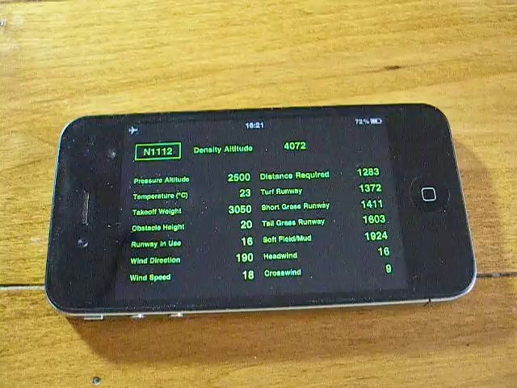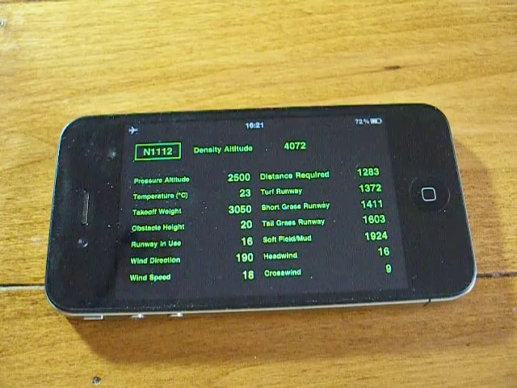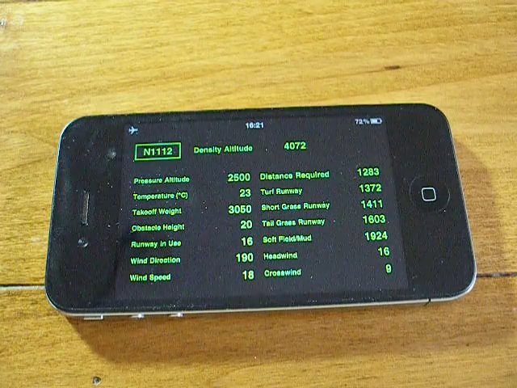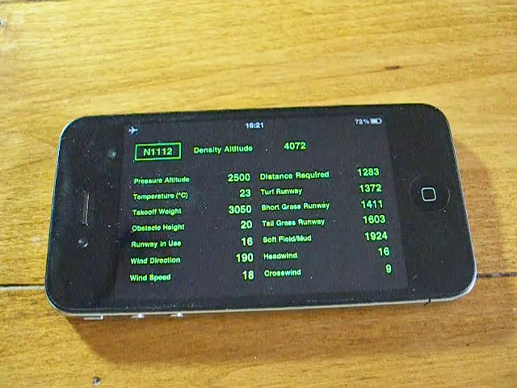So thank you for watching this overview of the iPhone Performance Estimator. A good way to get reasonable estimates. If the actual takeoff distance estimate is critical to flight safety, by all means, use the POH for this purpose.